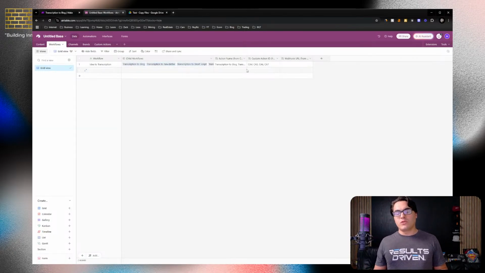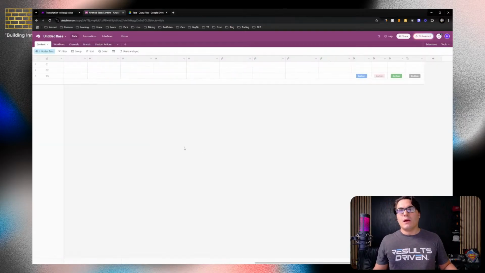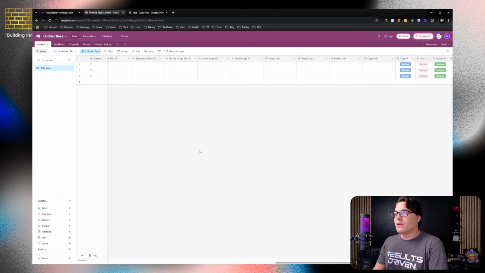The workflows are probably the hardest thing in this entire system to understand. This is why we're going to go slower on the workflows for everyone else. The custom actions are pretty much the easiest thing, as well as the content. So keep that in mind.